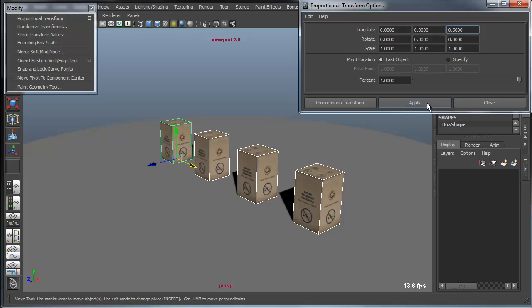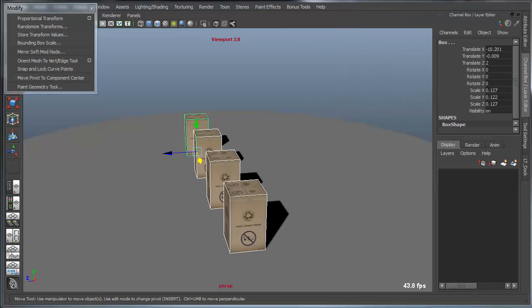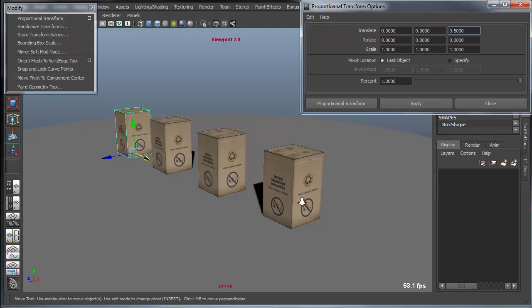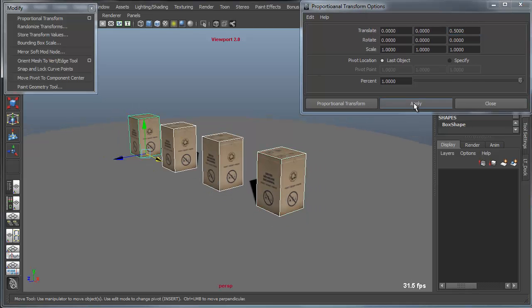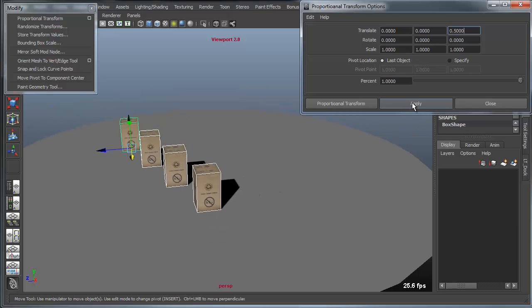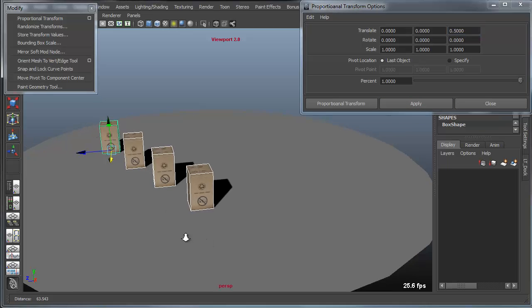So now when I apply this, it's going to basically go in order. You'll notice that the first one will get translated by z 0.5, the next one will be 1, the next one will be 1.5, and the next one will be 2. So this is where the proportional idea comes in. Now as I continue to apply this, let's go back a step here, as I continue to apply this, it's going to proportionally transform those so that the first one is moved by 0.5 each time, and the second one is moved proportionally higher than that each time, all the way across the last selection.